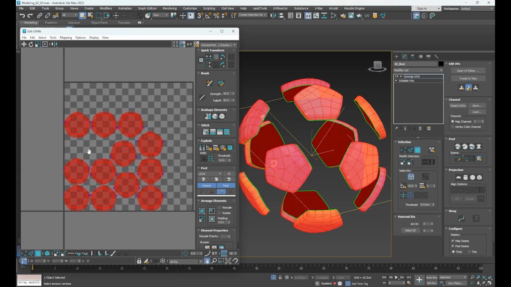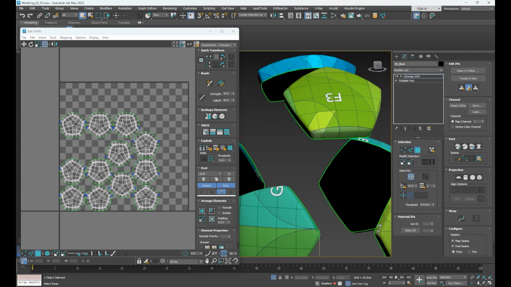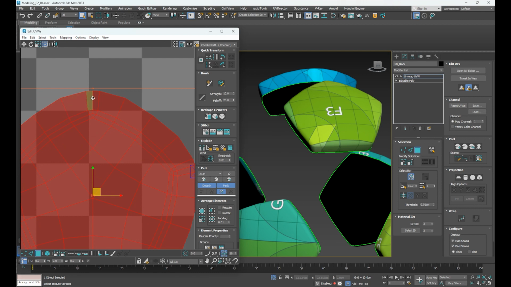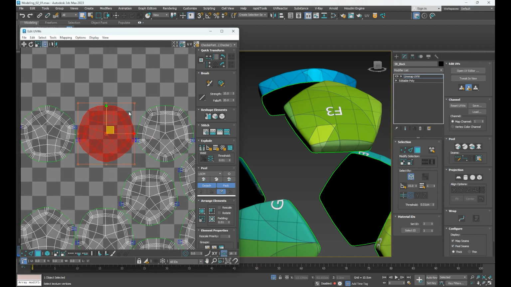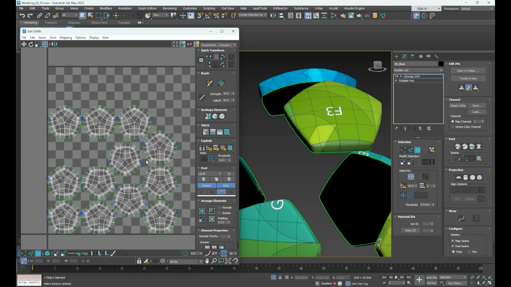In order for us to proceed with the fix for the UV layout of the model, we will need to orient all of the pentagons, and we will aim to orient them to point up, like this island right here. So, in order to do so, with polygon selection active, double click on an island to select it, and in the Quick Transform rollout, click on the rotate button. These rotate buttons rotate the islands clockwise and counterclockwise respectively, so we need to proceed with this procedure to set all of the islands to point up.